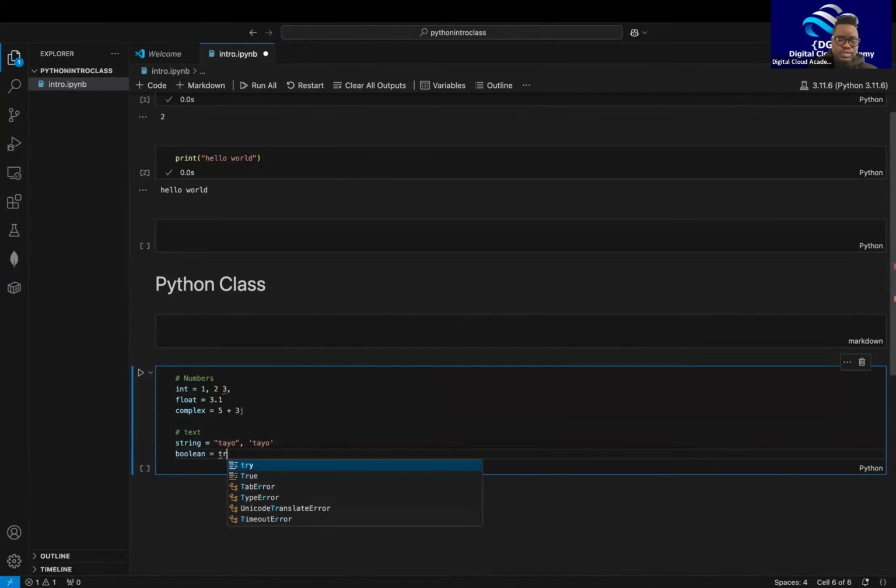which is true or false. Those are the primary data types. And the secondary data types? We have lists. I just want to put this first, so we won't be confused.